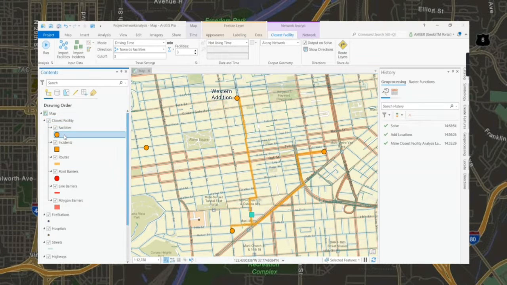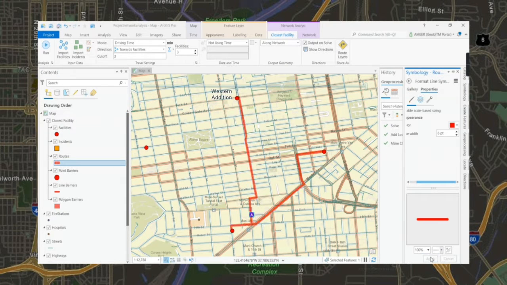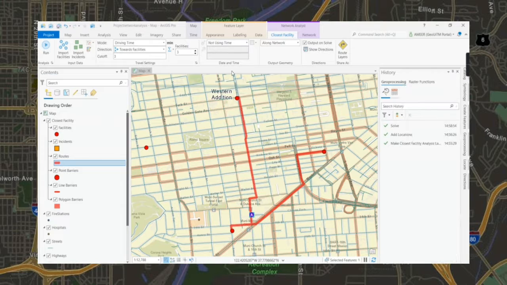You can change the symbology so that it looks more interesting. This time I want to make the feature red color.